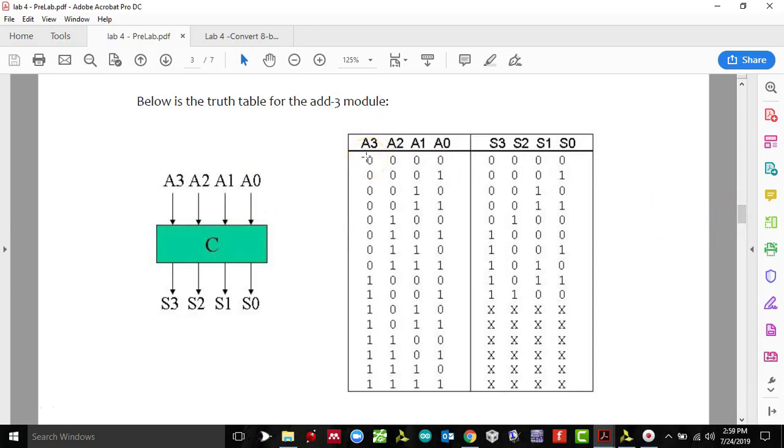Again, four inputs, A0, A1, A2, and A3. For each of the decimal numbers, we have 4 bits. And notice when the decimal value is 5, we add 3, so the output becomes 1000. 6 plus 3 is 9, 1001 makes a code of 9. And similarly, 7 is greater than 5, so 7 plus 3 is 10, and the code for 10 is 1010. And because BCD only goes from 0 to 9, anything after that is considered as don't care.